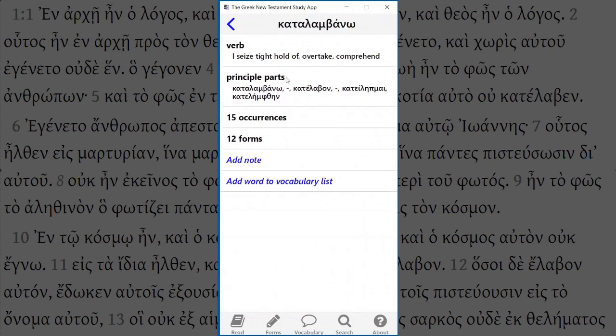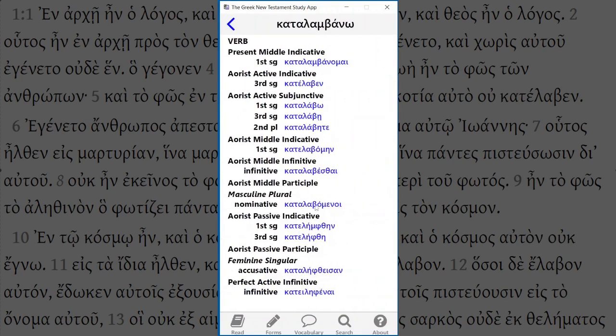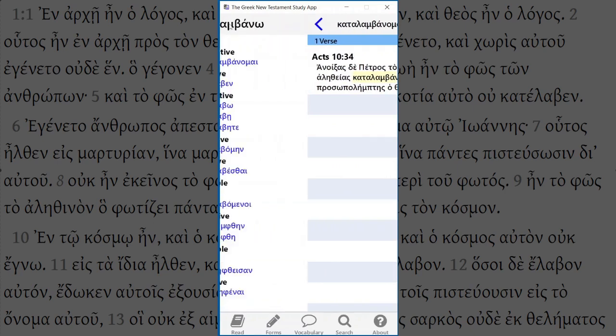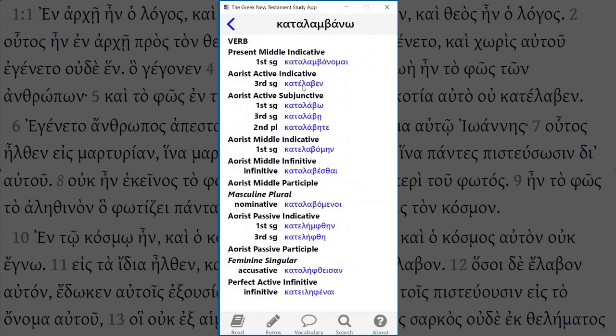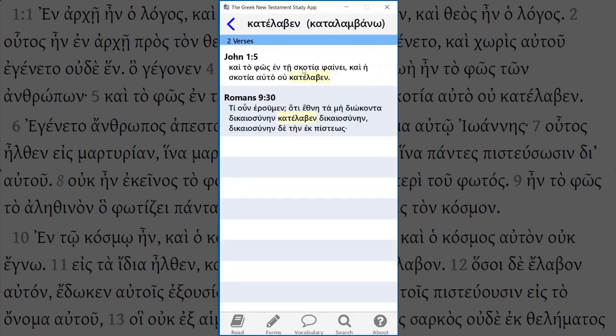Also, notice here in the details page, there's these forms. This will show you every form that this word appears in anywhere in the Greek New Testament. And if you click on these lines, then it takes you back to another, we call this the occurrences page, but it takes you to where you only see this one. We're only seeing katalambanomai, that particular form. Same thing here. Remember, katelaben is what we were looking at. We click, sure enough, there's our John 1:5.